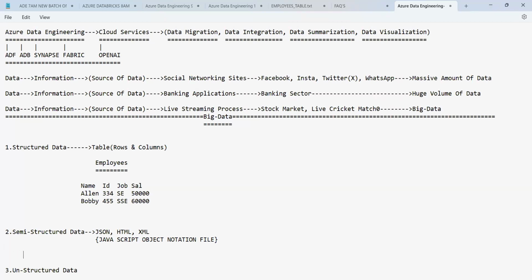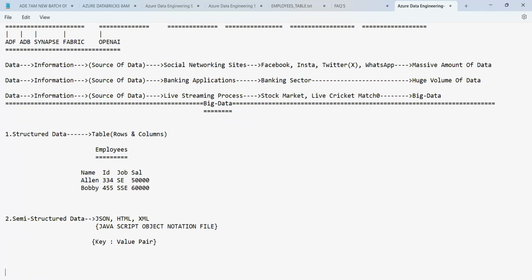The data in the JSON is recorded in the form of a key value pair. That means keys are nothing but the column names, and values are nothing but the data. Together they are called a key value pair. So what is a key value pair?